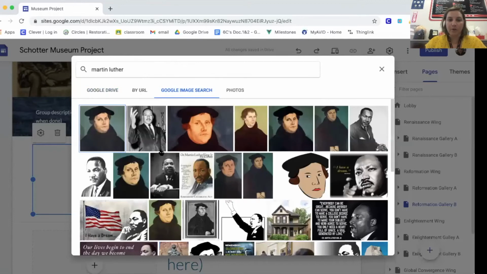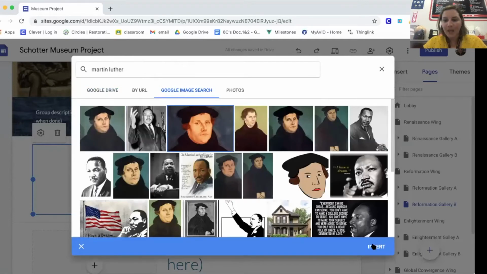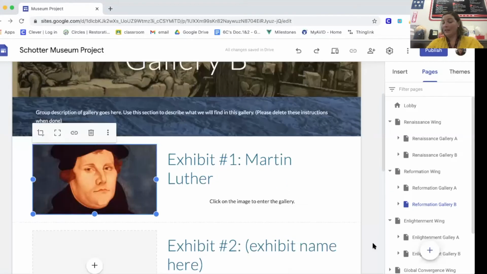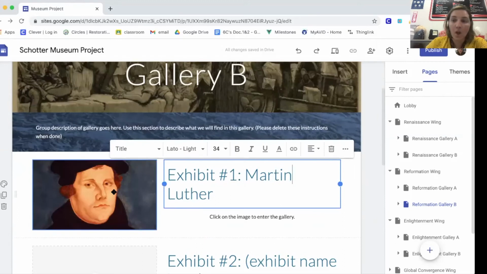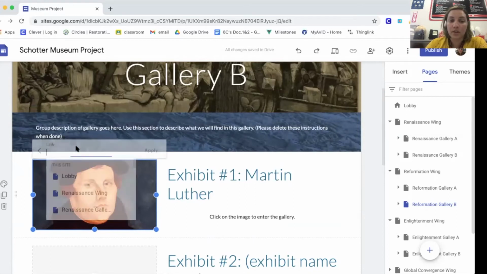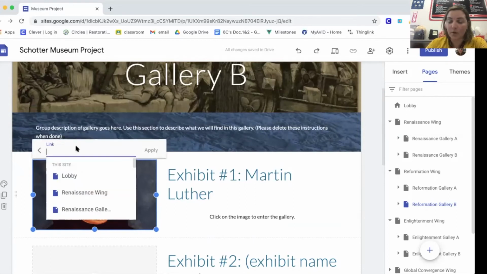I want to look for Martin Luther. Well, there he is. That handsome devil. All right, let's insert Martin Luther's face. So what we want to do is click on the image. Then we want to insert our link. Since we're just linking within Google Sites, there's actually a list, right? So you're going to navigate to the correct one.